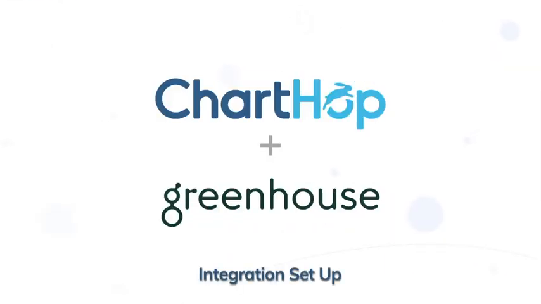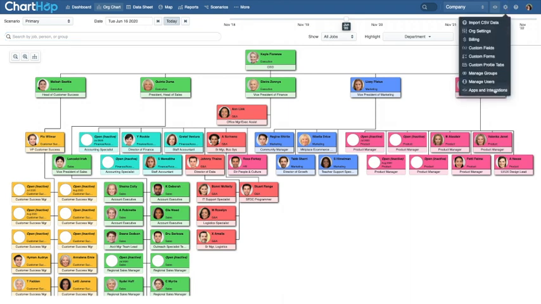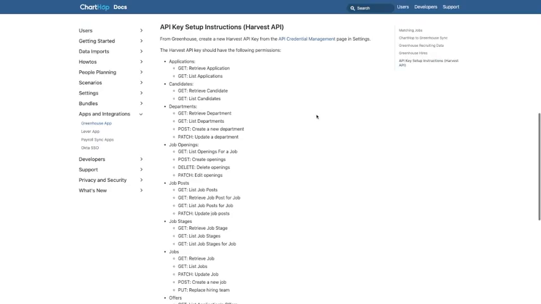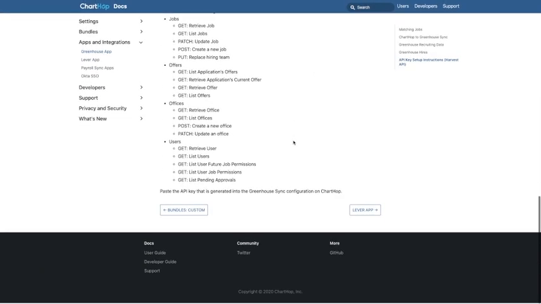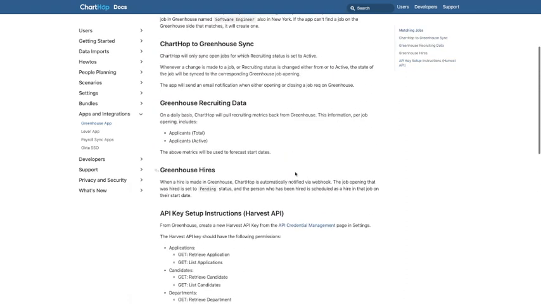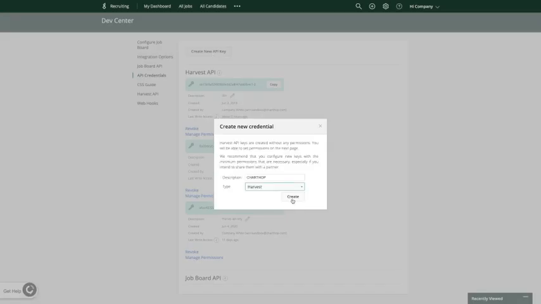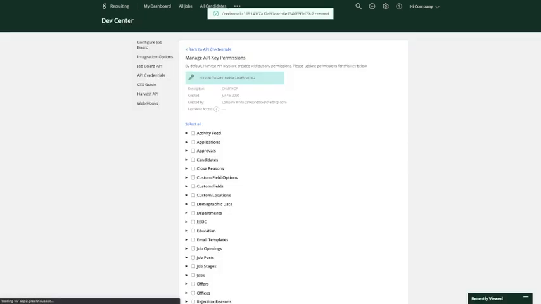Setting up the Greenhouse integration only takes a couple minutes. To set it up, you'll need to create a new API key from Greenhouse. Go to the ChartHop Apps and Integrations page. Once there, you'll find a link to the ChartHop documentation on how to set up the integration. This page includes each setting you'll need to check off when you create the Greenhouse API. Click on the API Credential Management link. This will open Greenhouse in another tab. Select Create New API Key and follow the directions on the ChartHop documentation to set up the correct permissions.